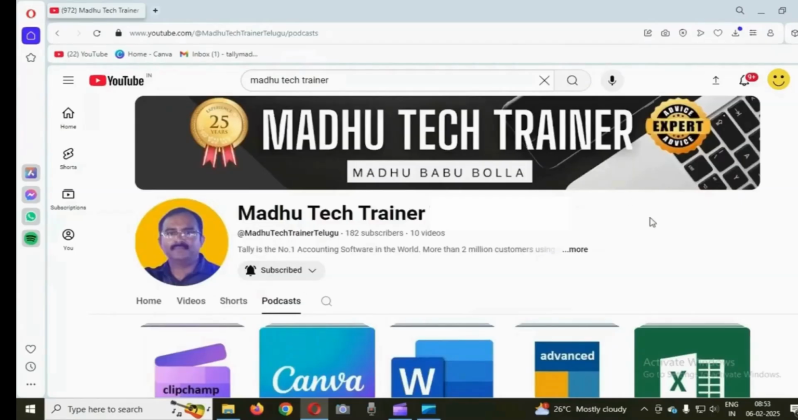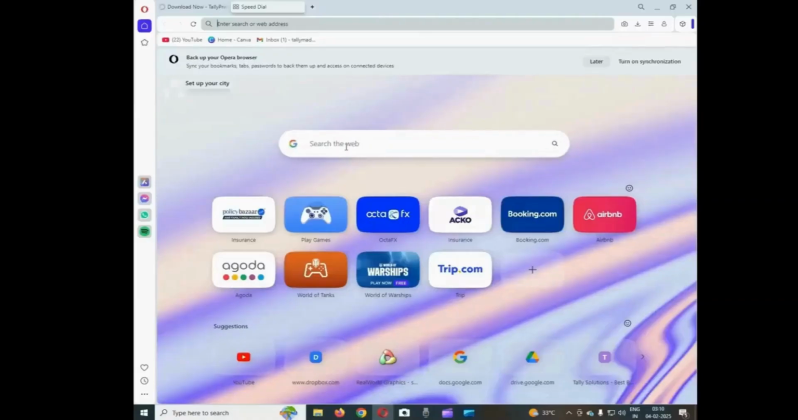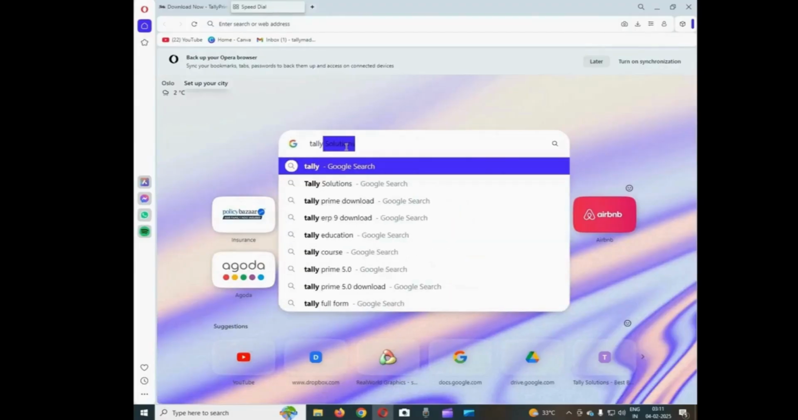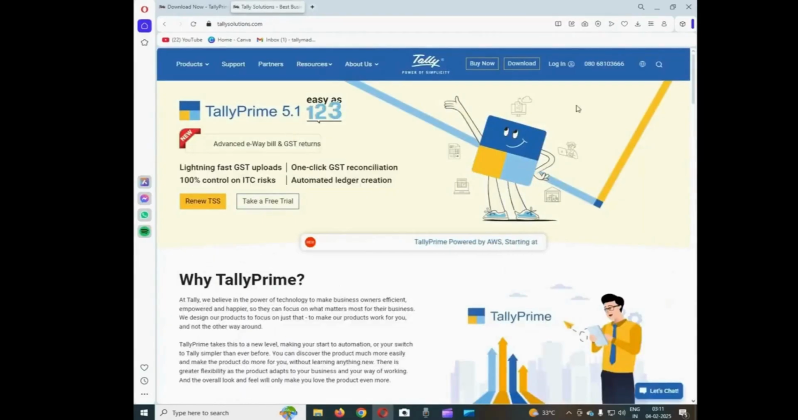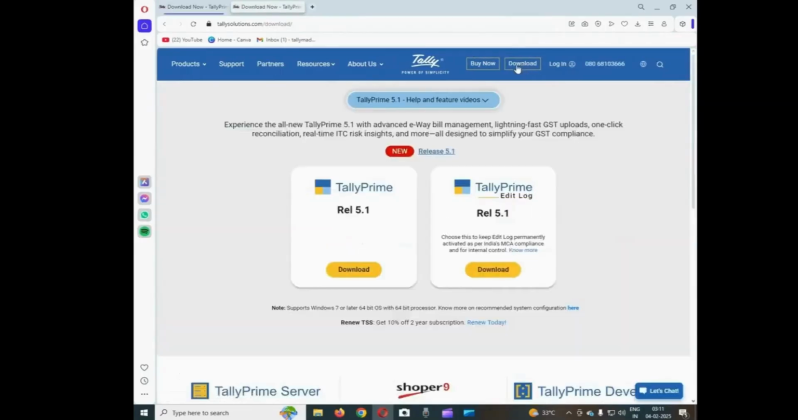Okay, now let's get to our topic. Now let's proceed to download the Tally Prime software application. Please type Tally Solutions into the Google search bar. You'll see the official website name, right? Tally Solutions. Click on that. You can see the download option here, can't you? Click on the download button at the top. You can see it on the left side here, right? Click on Tally Prime Release 5.1 download.